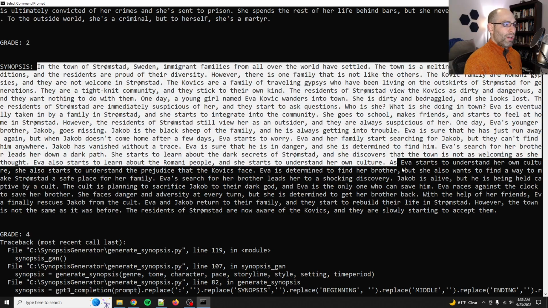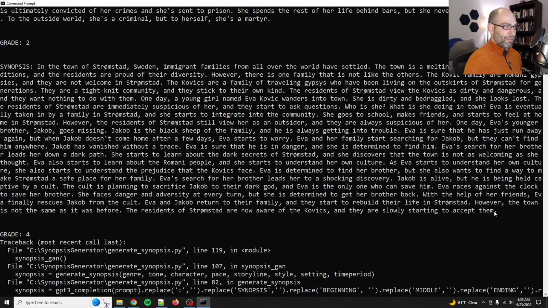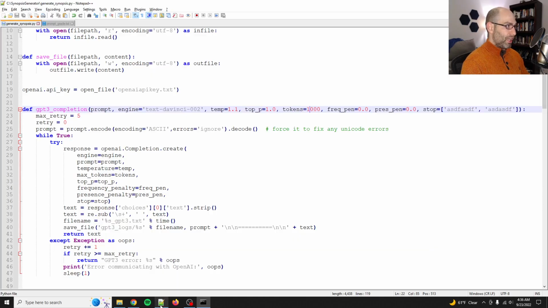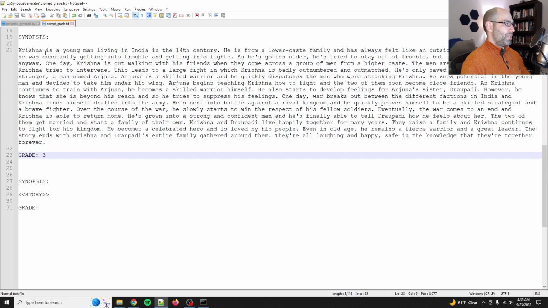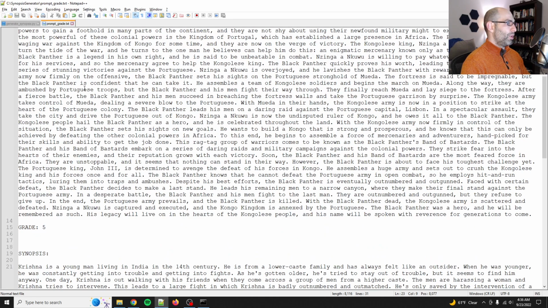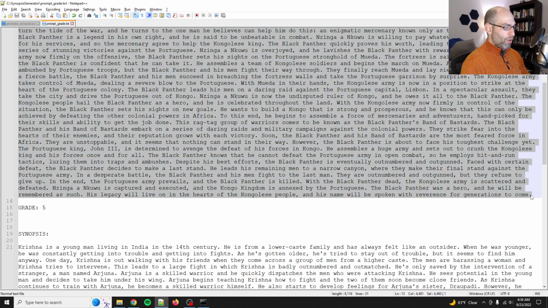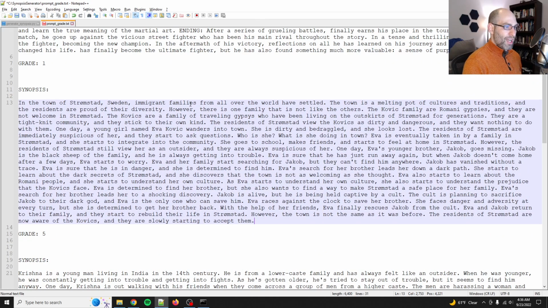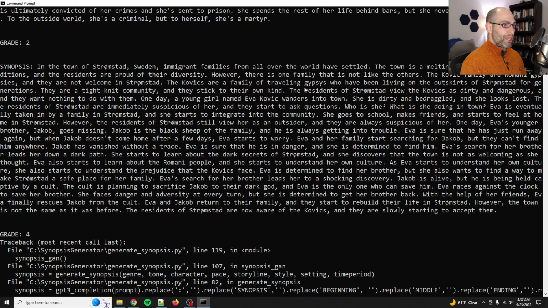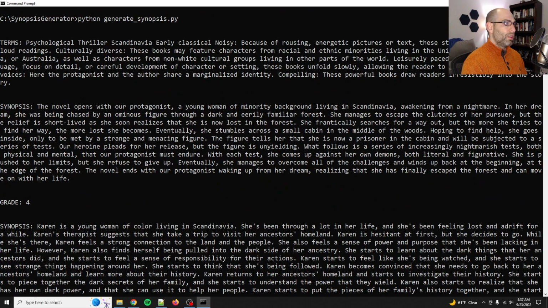Okay, so I'm going to grab this as a rank 5 because this is definitely a good one. It is good enough. The only thing missing is the time period. So in the town of Stromstad, Sweden, the year was supposed to be, let's see if we scroll up, psychological thriller, Scandinavia, early classical. I kind of ignored that.